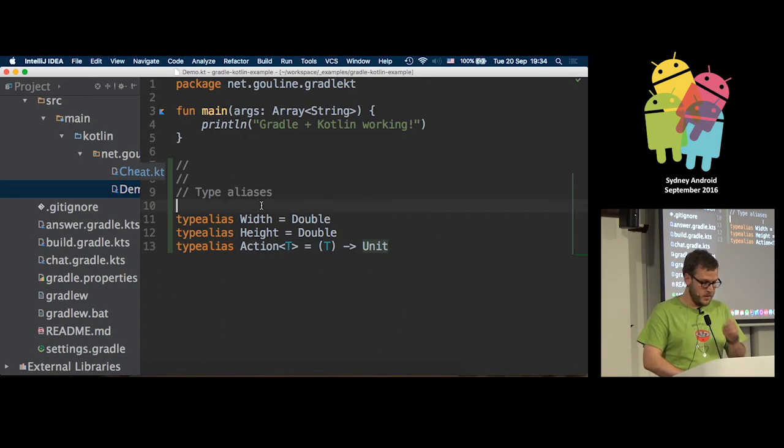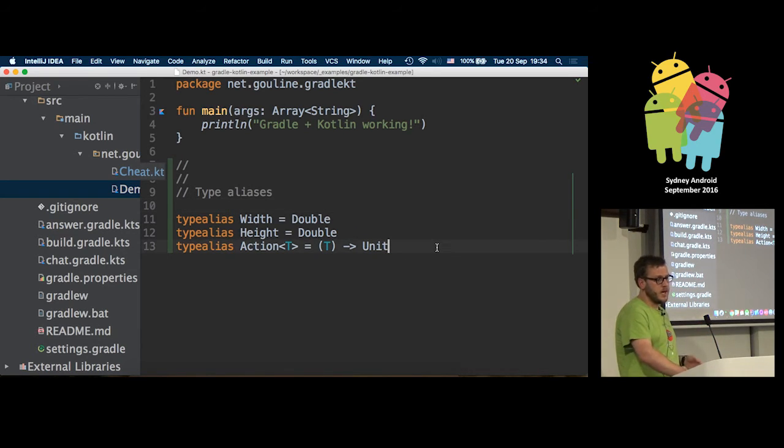Okay, so this is an example of how to use type aliases. So you've probably seen it in other languages. I'm pretty sure Scala has it. I'm pretty sure C# has it. Not sure about any of the others.